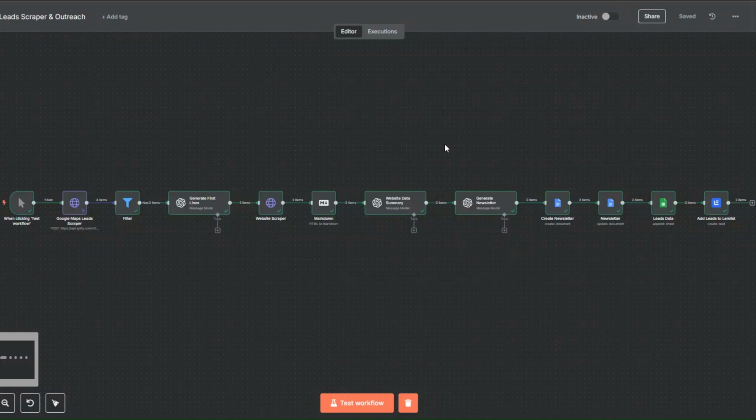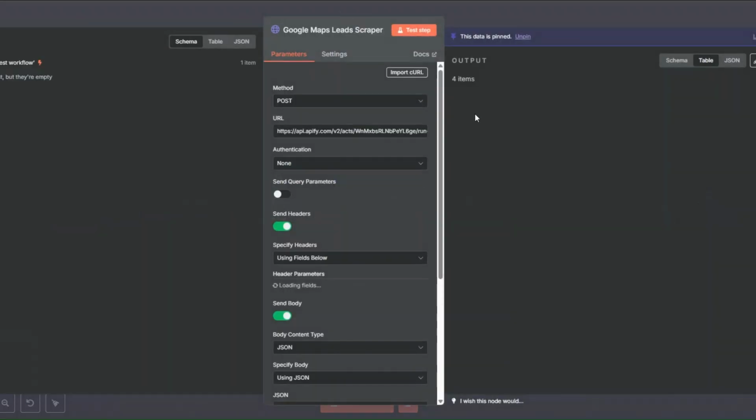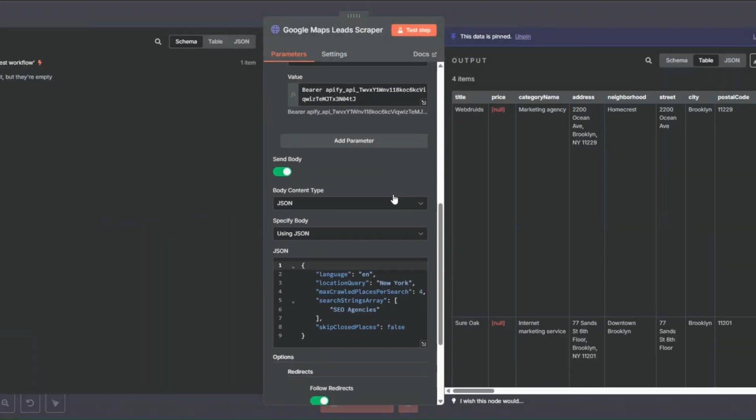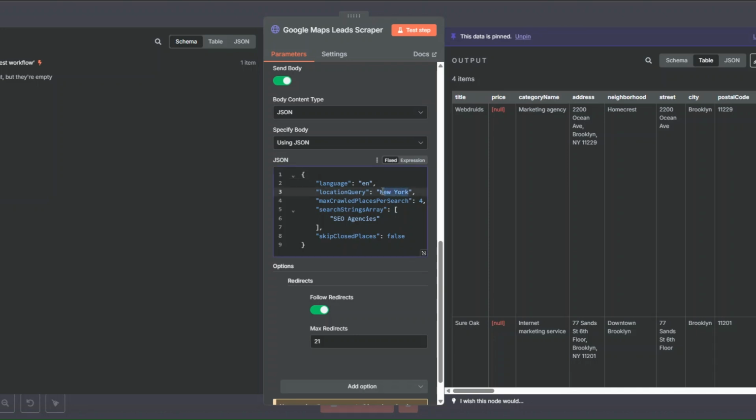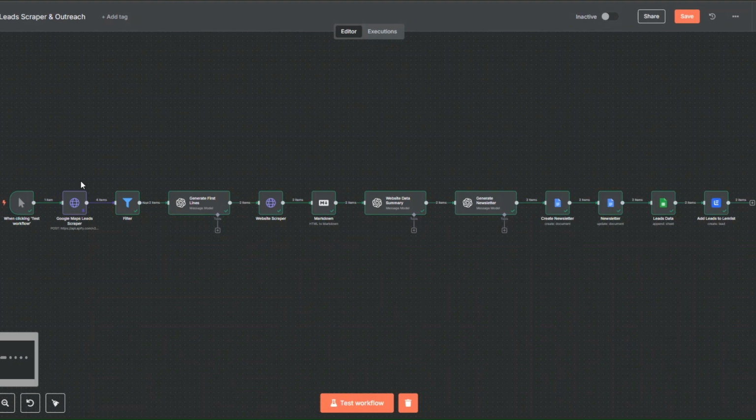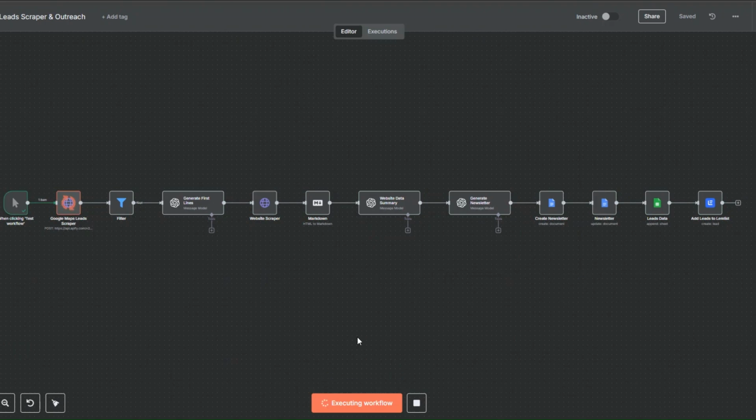So our workflow works perfectly. We can try running it one last time so we can see how it works live. So I'll open this node and here we're going to choose SEO agencies in a different location, for example, Miami. And then go back to the canvas, and here we can unpin this. And now to test our workflow, click test workflow. You can see our workflow is being executed right here, scraping SEO agencies in Miami. Let's give it a second for it to run.